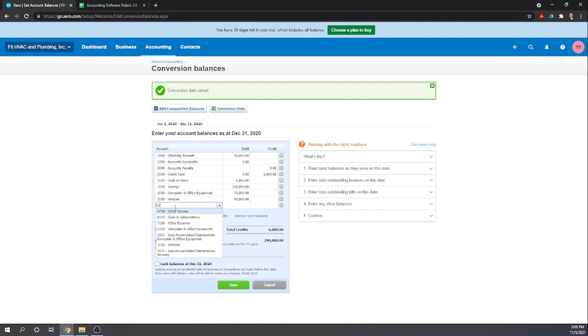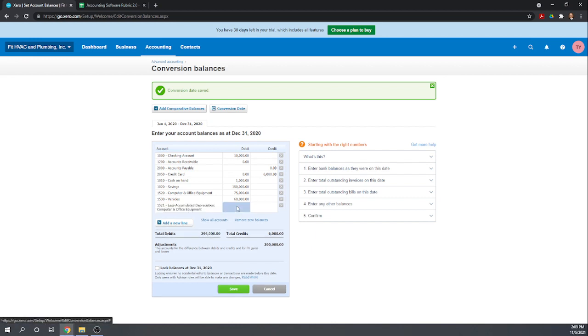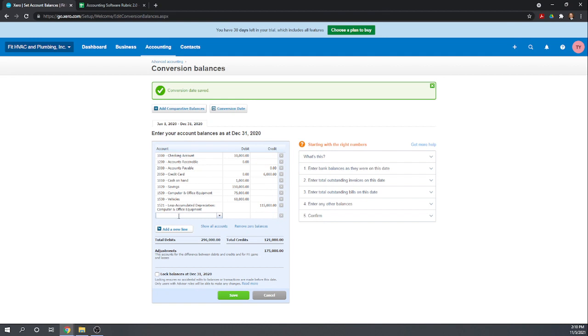Our accumulated depreciation, they have two different accounts. I only have one account from the prior software, so I'm going to put it all in this one account. We'll see, that might mess us up later. $115,000, that's a credit. Credit card payable we've entered. Okay, common stock. That should be a $3,000 account. So there it is. Oops, what happened there? $3,000 account, that's a credit.